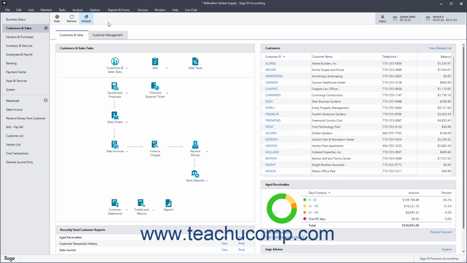Purging Sage 50 companies removes inactive customers, vendors, employees, jobs, quotes, invoices, purchases, and other items from the company file. You can only purge information for closed years. Doing this reduces the company file's size. You can purge your company file anytime. Good times to purge include the close of the fiscal year or payroll tax year.